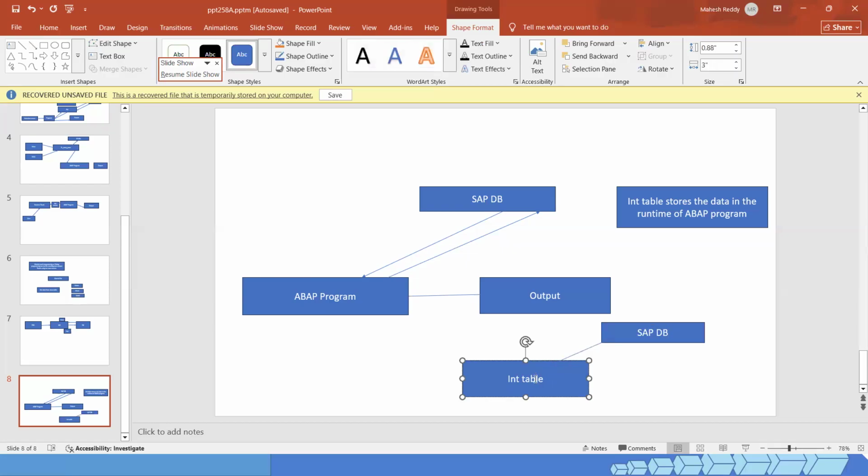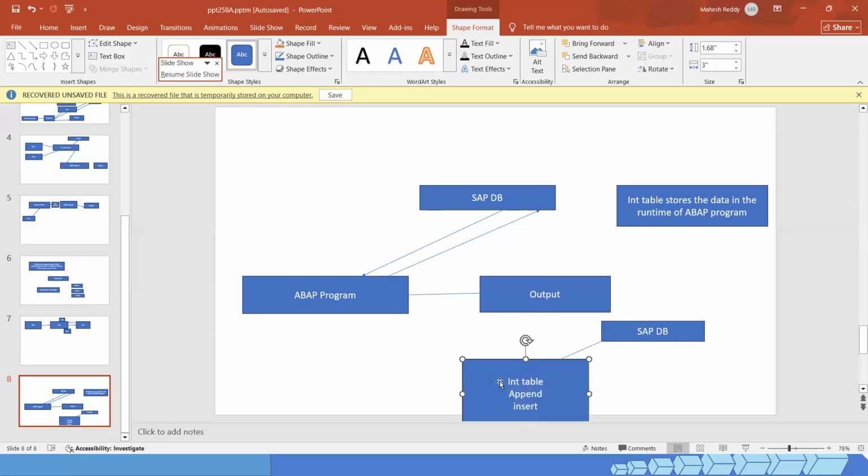Or can anyone tell me what could be the other way of filling the data into the internal tables? Append, right? Insert. So this is standalone data you can insert into this internal table, but this is from the database. You can bring the data from the database. See the arrow direction here.